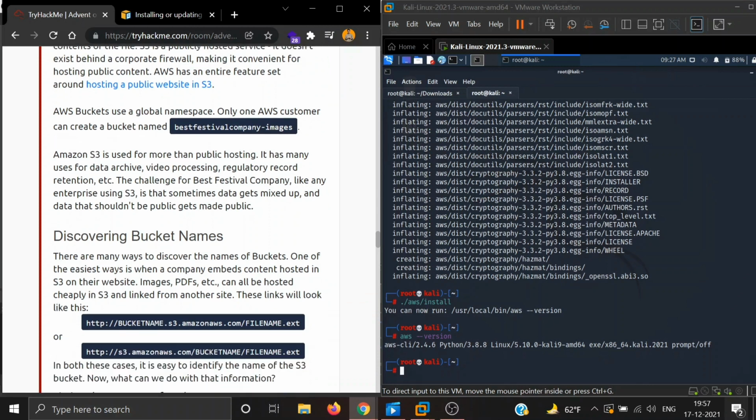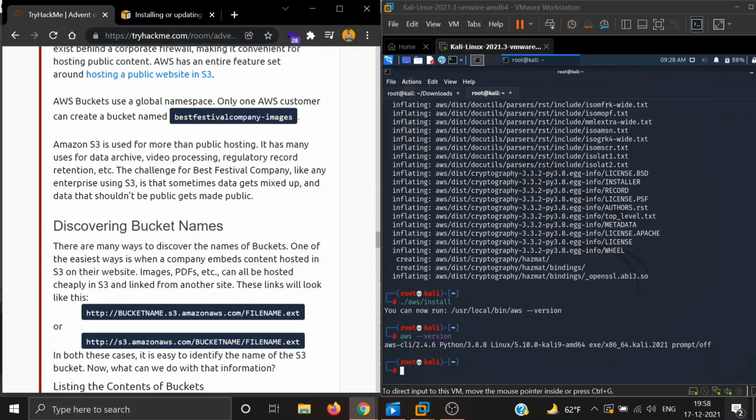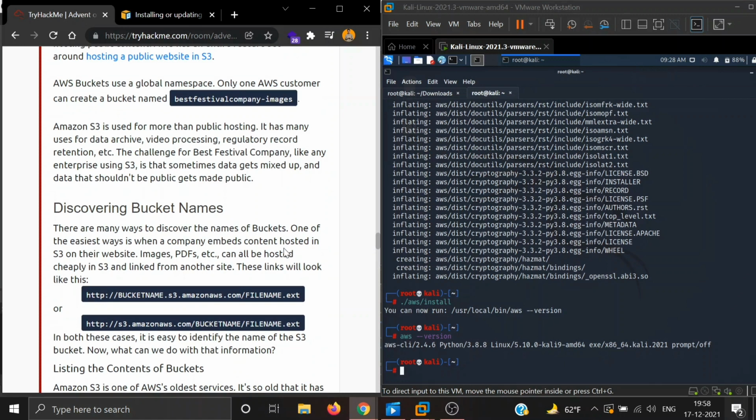So it is used for more than public hosting. It has many uses for data archive, video processing, regulatory record retention, etc. So for this challenge, Best Festival Company, like any enterprise, uses S3.